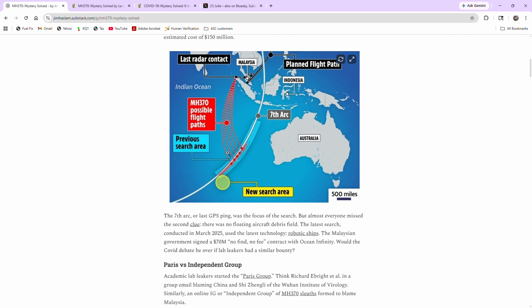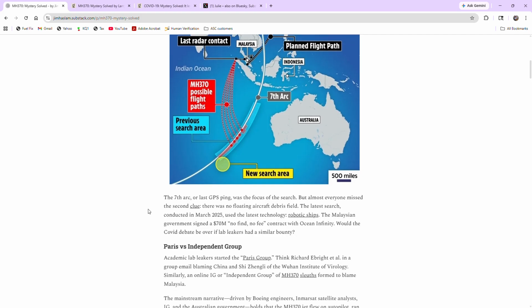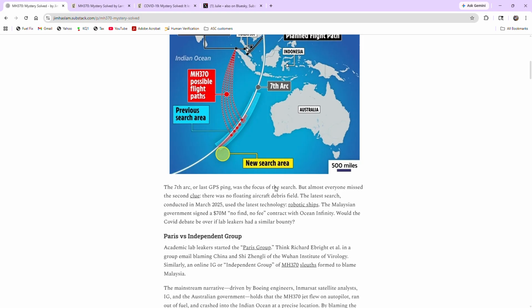We'll find it eventually. And this was, for the next decade, what everyone was more or less saying. This is where it is. The plane ran out of fuel and it went into a steep dive, and it plowed into the southern Indian Ocean and is down there at this precise location. So we don't need to search the entire Indian Ocean. We just need to search for the seventh arc, the seventh ping. The last GPS ping was the focus of the search.